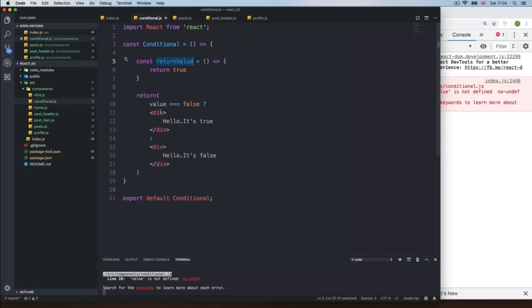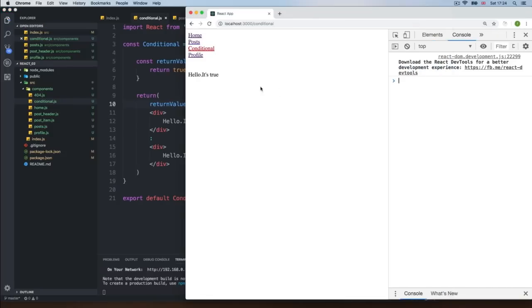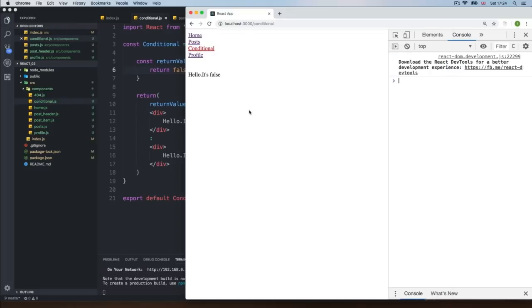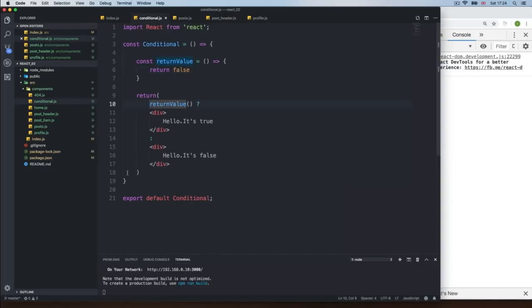But in this case, we can call a function right here and check if this is true. So I'm going to say, okay, return value, it's true. We're going to get hello, it's true. And if this one, of course, is false, we're going to be rendering this as false. So again, you can, of course, use something like this.